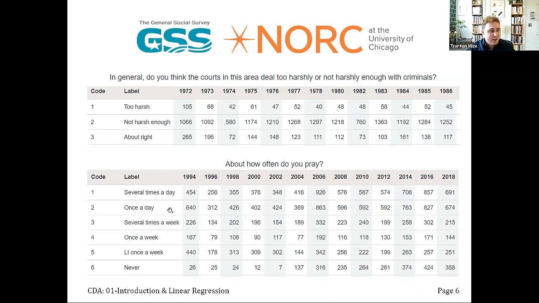How often do you pray? But again, what is several times a day? What number do I put on several? Well, I can't really put a number on it. It's more than once a day, but we don't really have more specific information than that.